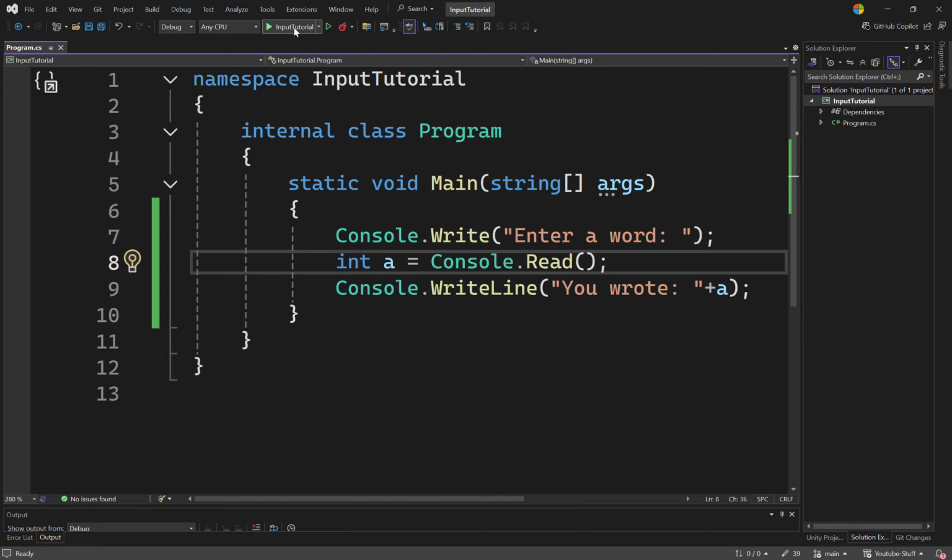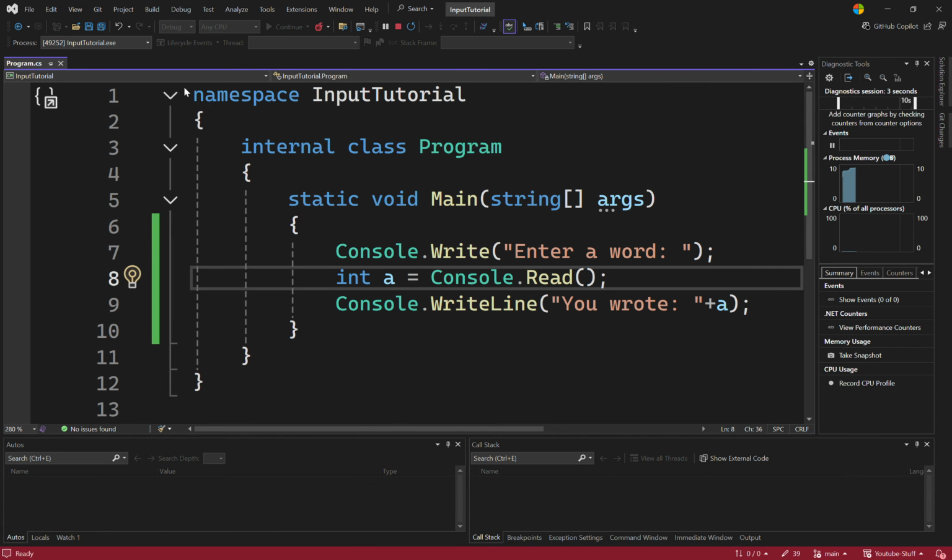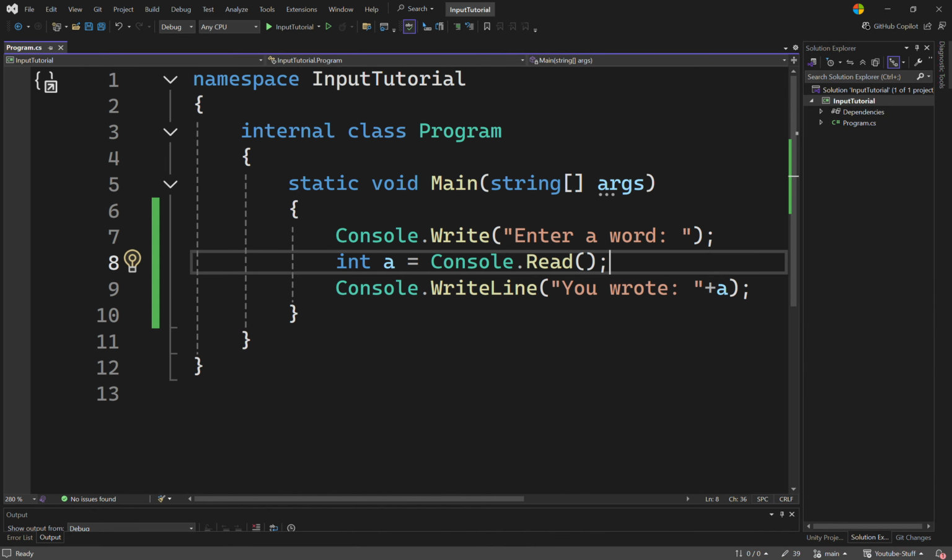Also, it only takes the next character. So if I do A, S, D, or I just keep on writing, it just takes the A. We know A was 97 from before. If I print this out, boom, 97. Is this useful? Probably not, honestly, but it's good to know. Yeah, that's it.